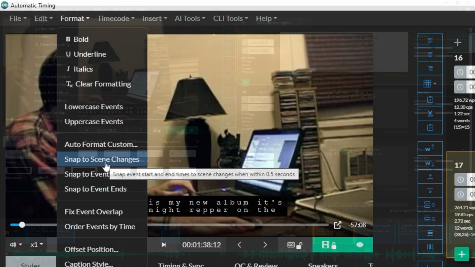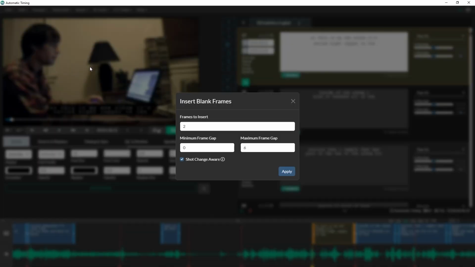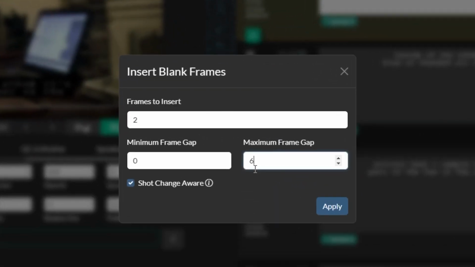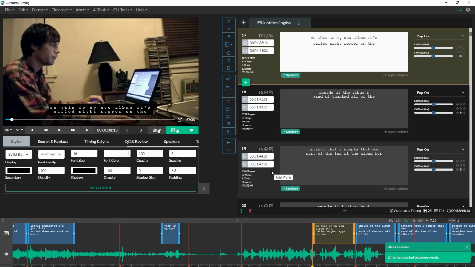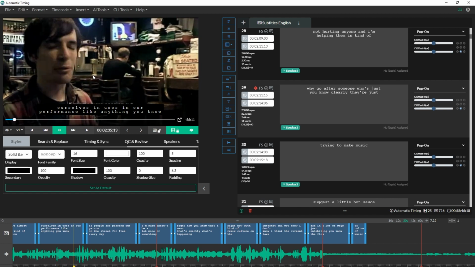Scene Changes. Next, go to the Insert menu and select Blank Frames. The Blank Frames tool is designed to insert gaps between subtitle events where required. Update the number of frames to insert along with the minimum and maximum frame gap. Click Apply when ready. Our project is now ready for final review before delivery to Netflix.